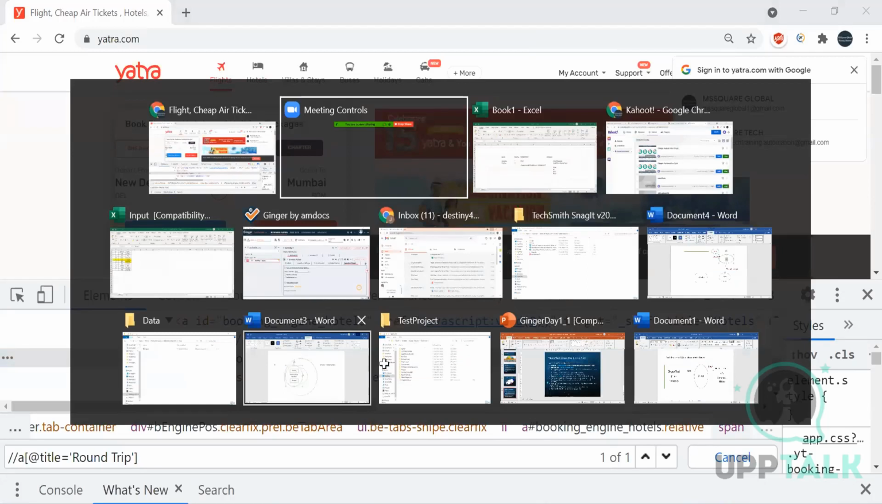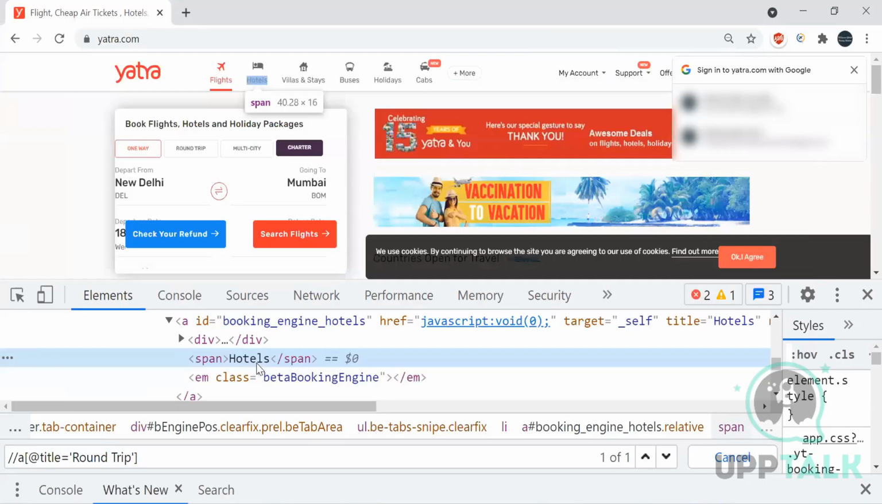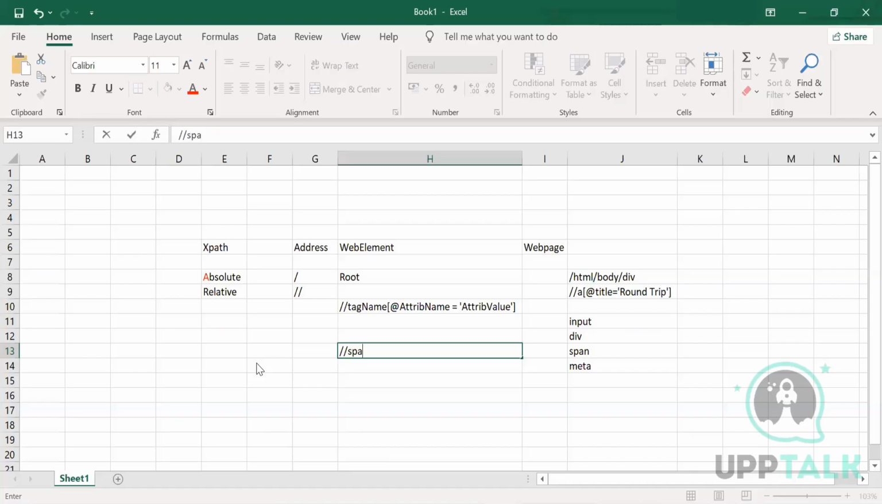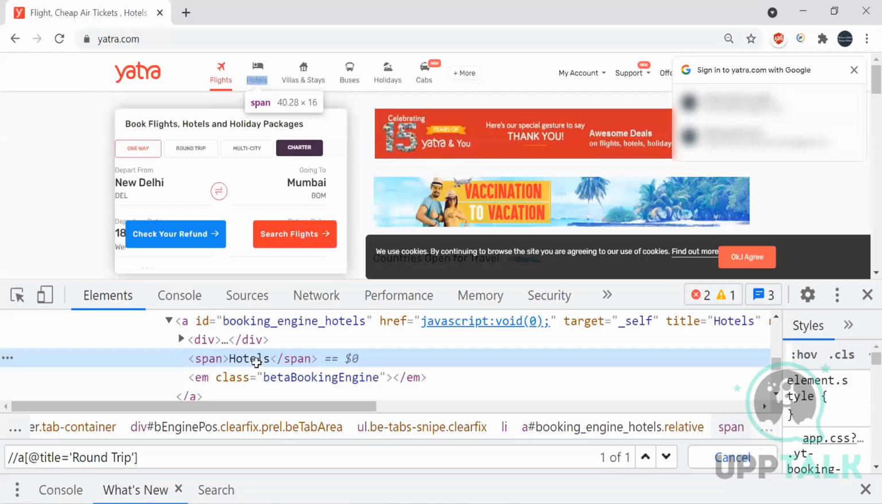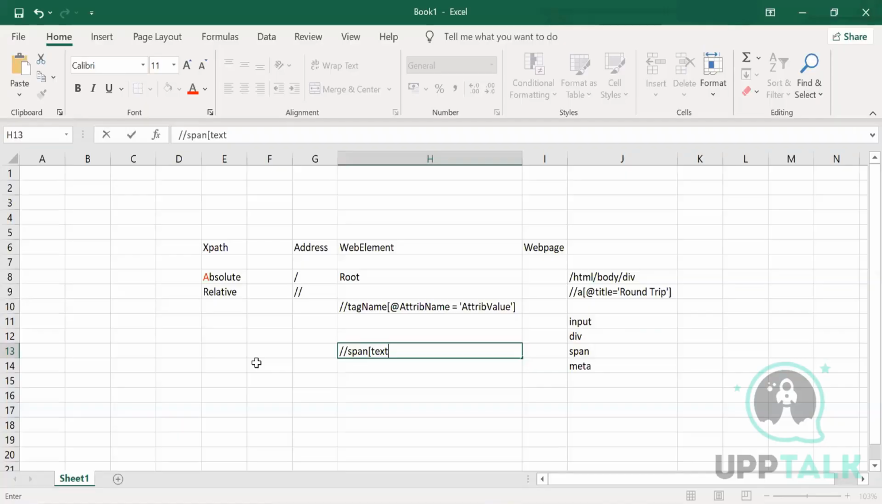We put a square bracket open. Now we don't have an attribute name value pair. We don't have ID, name, class, nothing. So we can use text. We can use the method text. It's a method, so we need to put parentheses over here, and put an equal to sign, stating that this span tag name has a text. What is this text? Hotel.